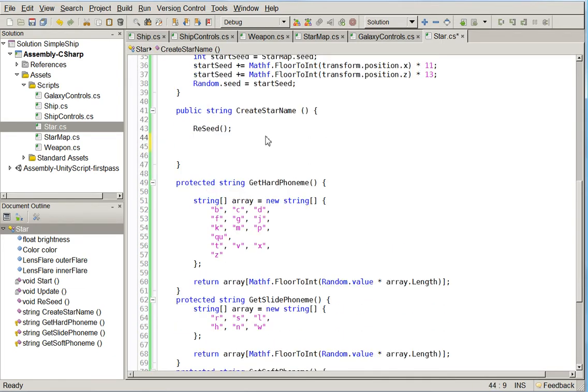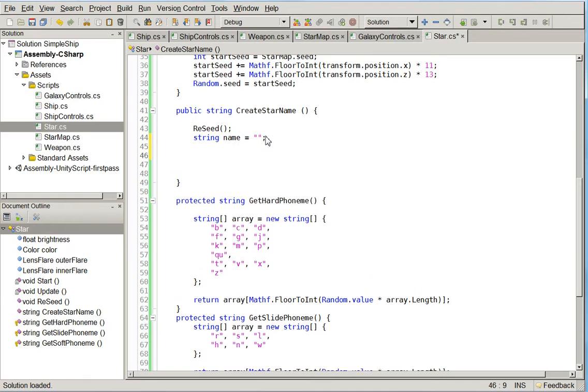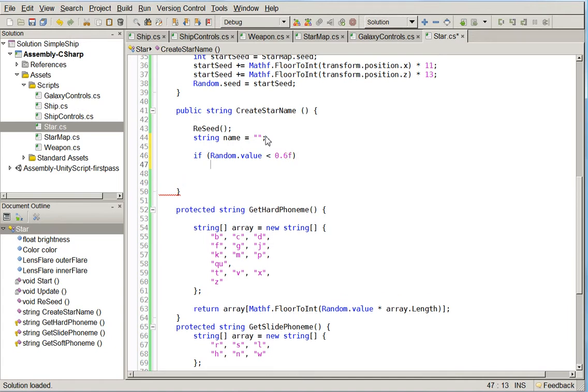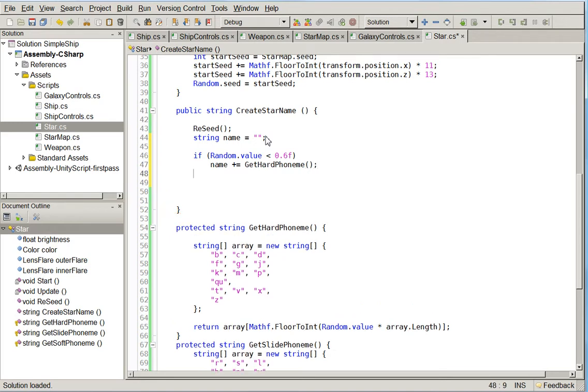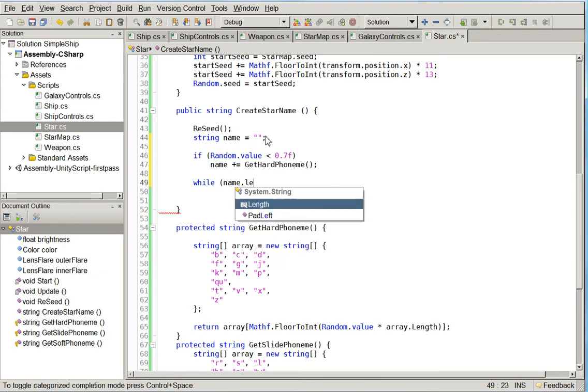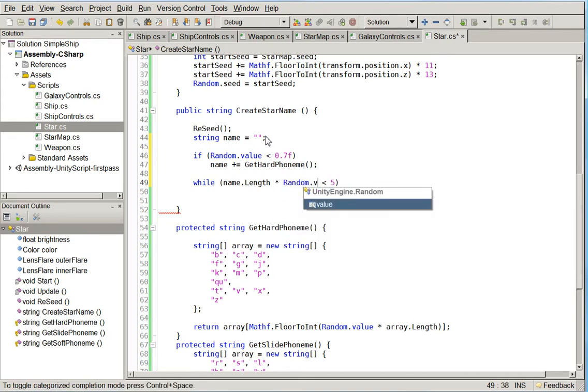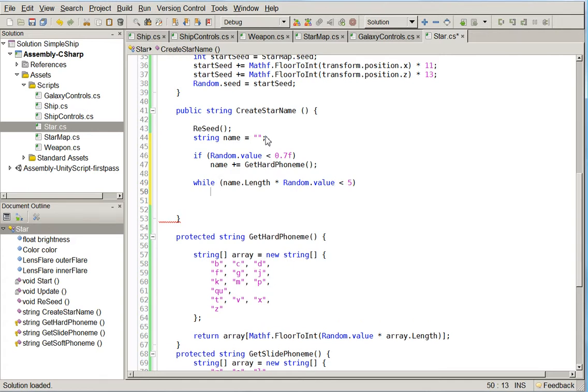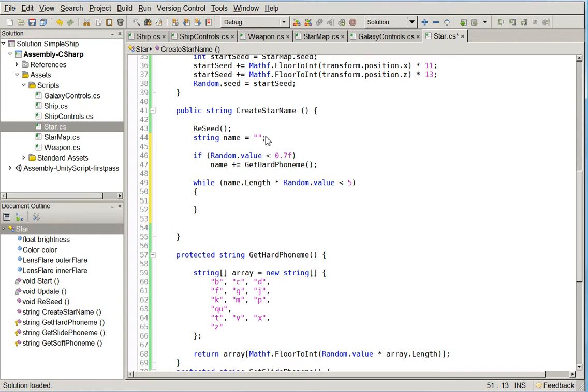So up here in create star name, we're just going to go ahead and create a name like this, and then we're going to go ahead and grab some of these. So if random.value is less than 0.4f. We're just trying to decide which kind of variable to start with. So if it's less than 0.6f, then get hard phoneme. Make that 0.7. And then we say while name.length times random.value is less than 5, and that will actually give us an arbitrarily long name, but a minimum of 5 letters. If random.value is less than 0.3f, then add a slide.